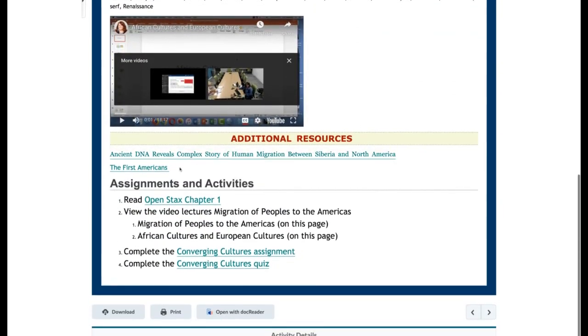I like to usually provide some additional resources. So here are some articles. I will go ahead and say that usually, unless I specifically say the additional resources will not be part of the test, these are just some articles that I found interesting. And if you want more information about these topics, you can certainly click on these and get that information.